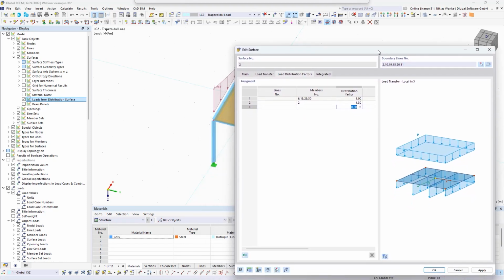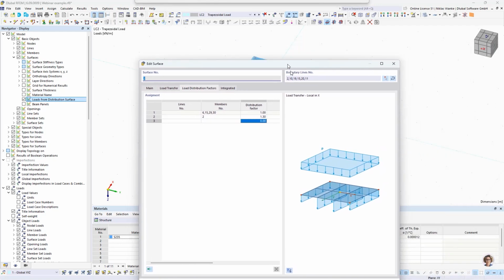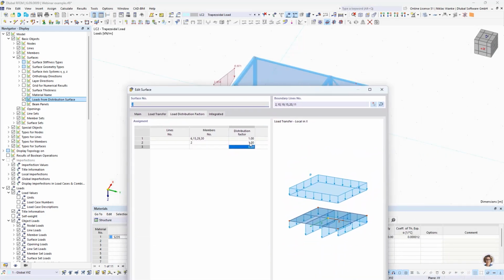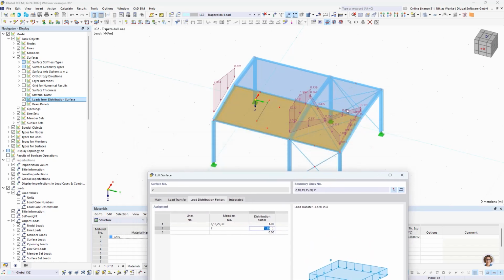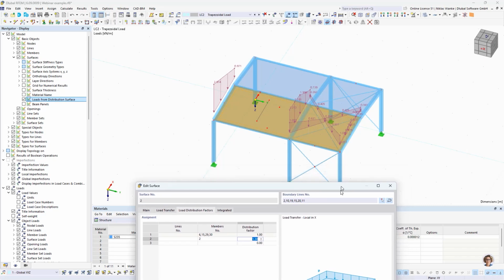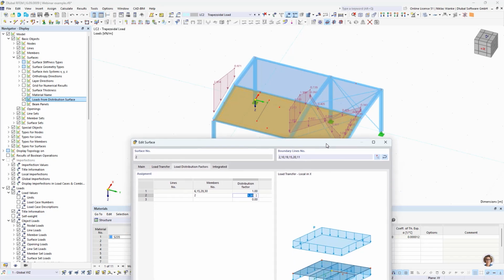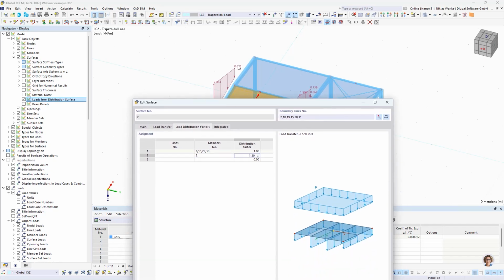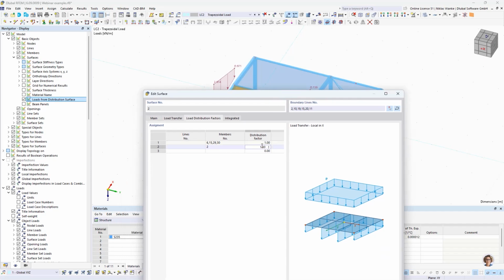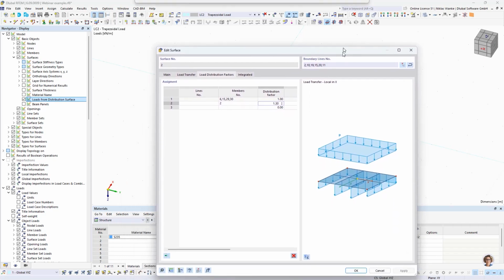So I have to apply it, of course. And now you see the load has gotten bigger. Be careful a little bit with this function, because if you increase or decrease the distribution factor, you will also increase or decrease the sum of the loads. So you will receive a higher surface load or a higher load at all. This means that you increase the absolute values of this load, and it's not relative to the sum of the loads.